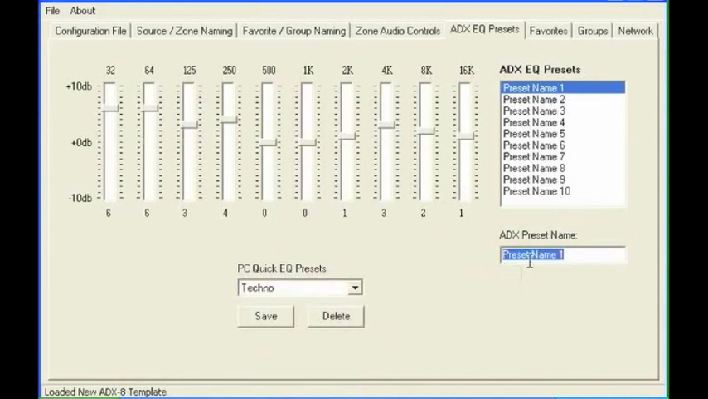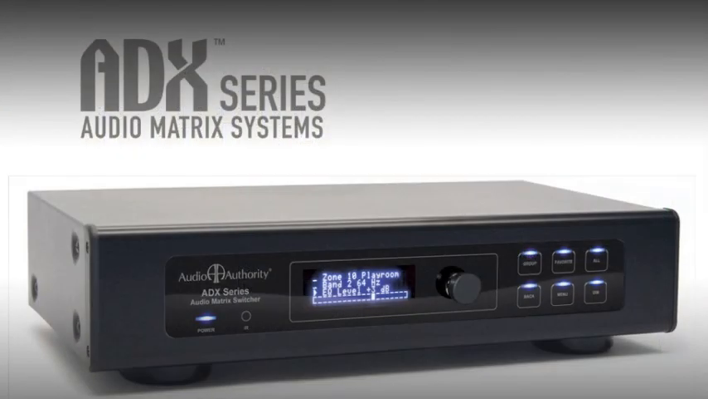Now all we have to do is change the default preset name. Now this preset will be saved in my ADX configuration file. Well, that's it for this segment of our ADX software review.